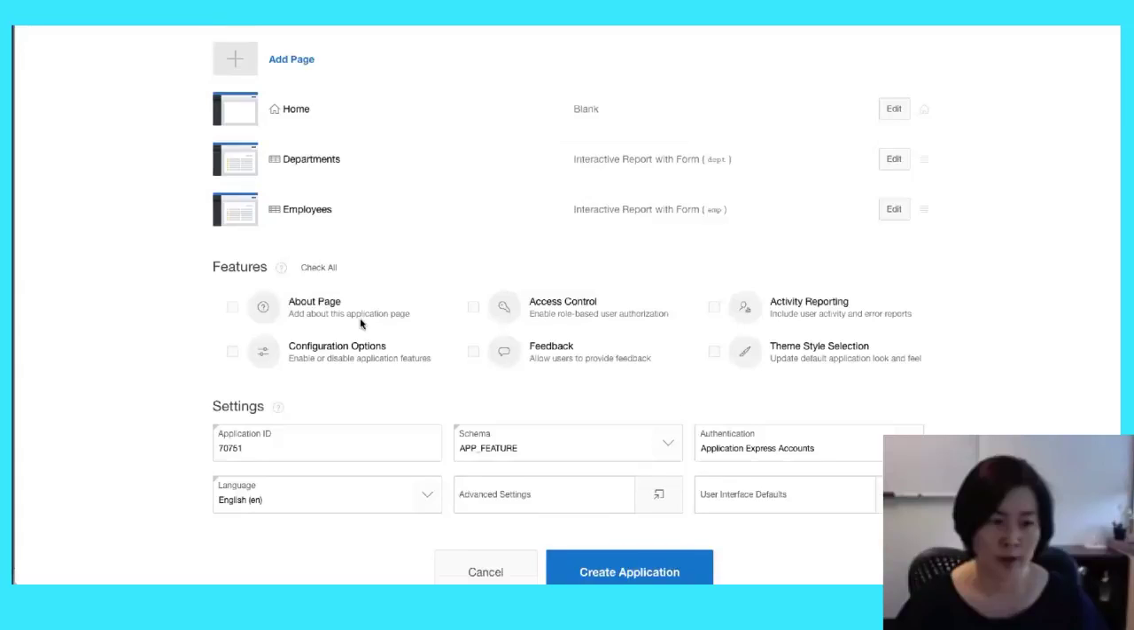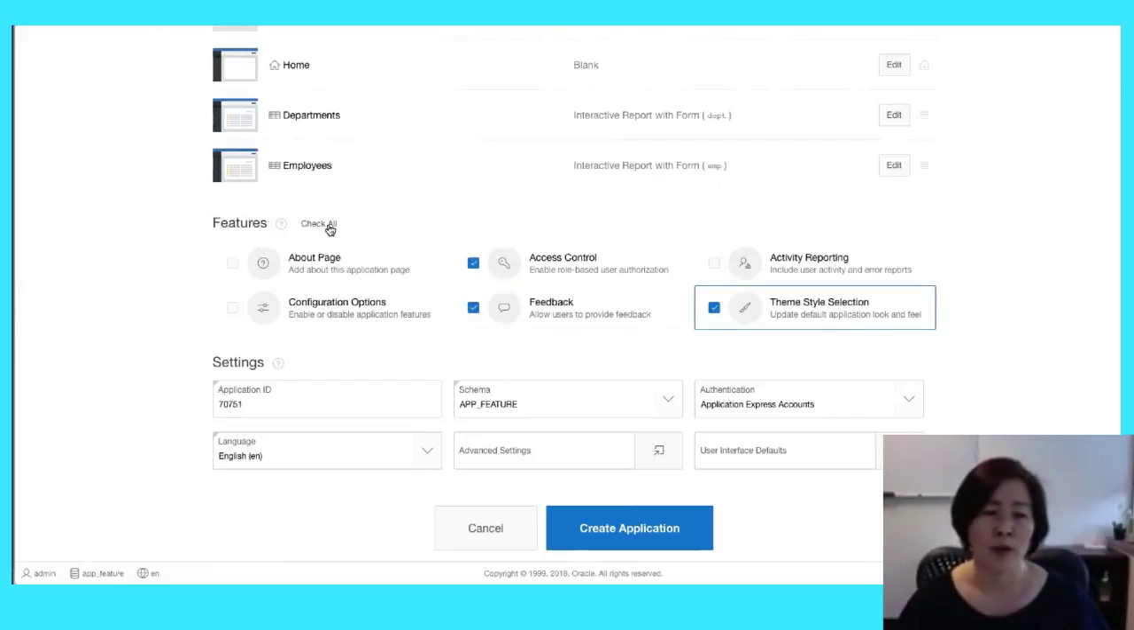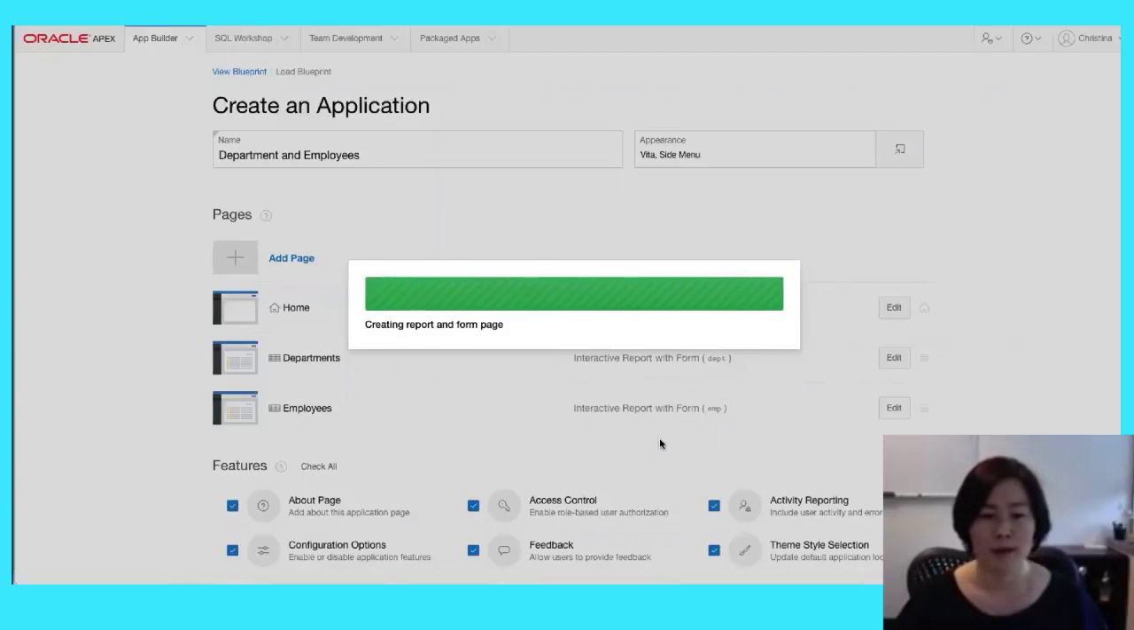And right below the pages, you can see that the wizard lets you select application features within this new application that you want to create. So you can select to include access control, feedback, theme style. However, for the purpose of this demo, I am going to select all of these application features. So let's create this application. It's creating the pages that I defined, as well as all of the application feature pages and components that belong to it. So let's see.